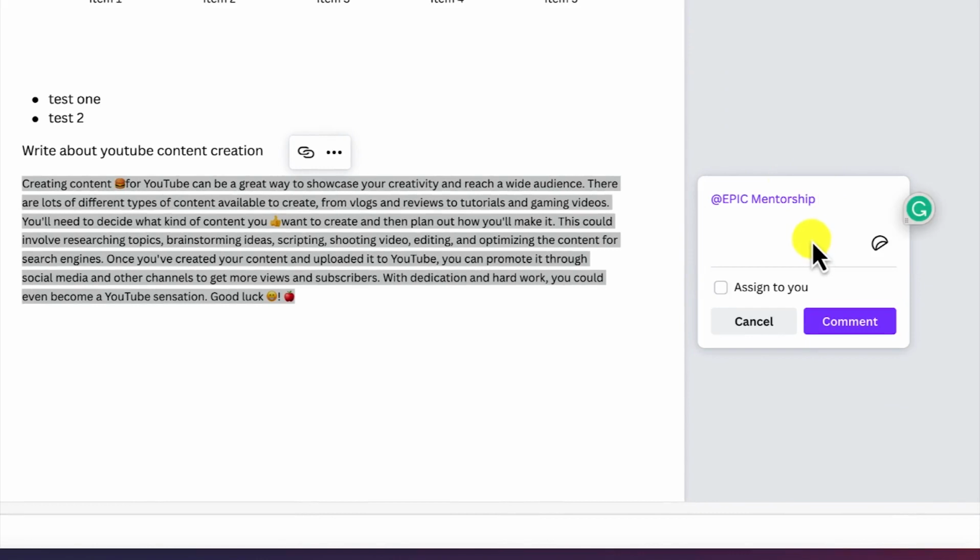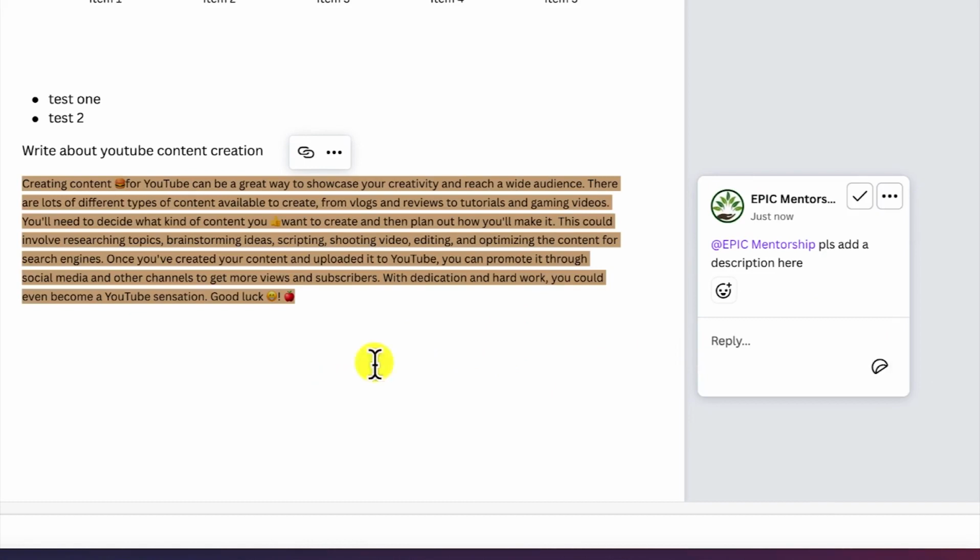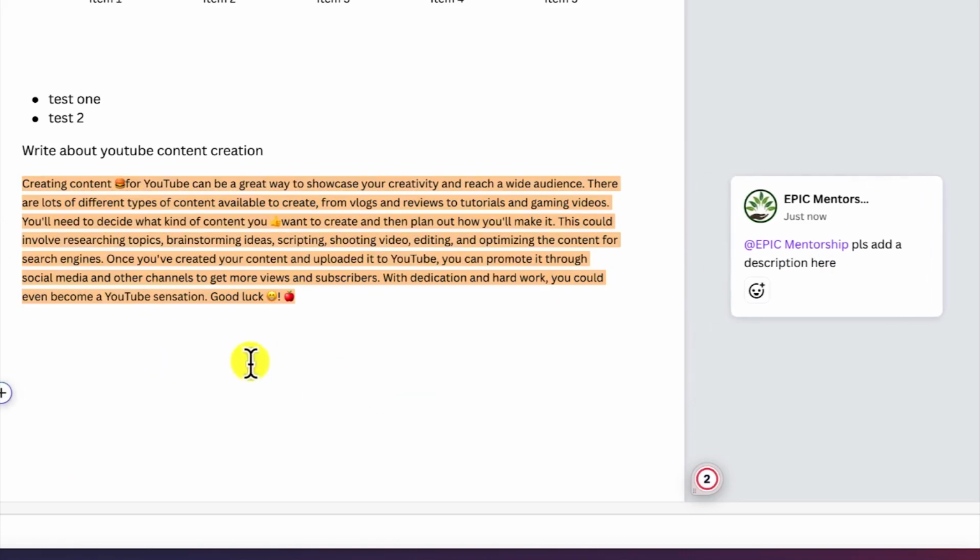You can call on someone and say, please add a description here, or you can add the comment, and that person you called can just go ahead and work on this document. You can work collaboratively very nicely, and then you can embed other designs as well.